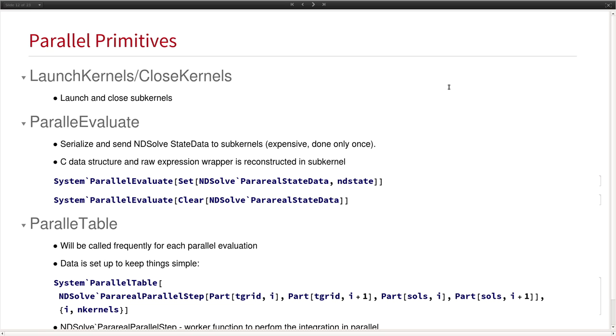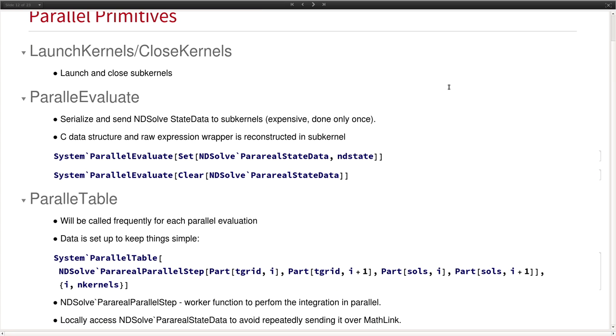Now, there are really only two parallel primitives that this method uses. It has to launch and close subkernels for the method to work. It has to send the main NDSolve object to each parallel kernel for the method to work. And then at the end, it has to clean up after itself.